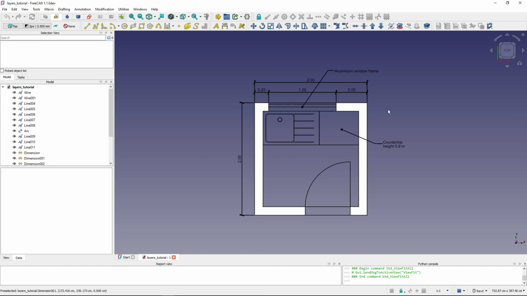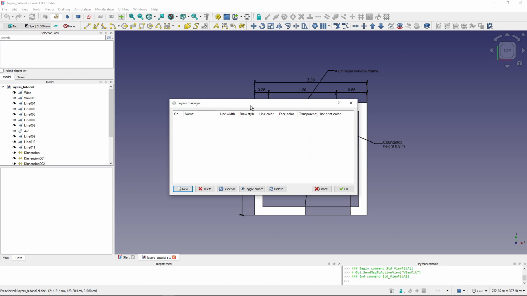So here I've got a sample 2D project with some draft elements created inside of it, and the project is not organized at all. To start working with layers, I will fire up the Layers Manager up here, and this opens up the Layers Manager window. Here I can manage my layers.